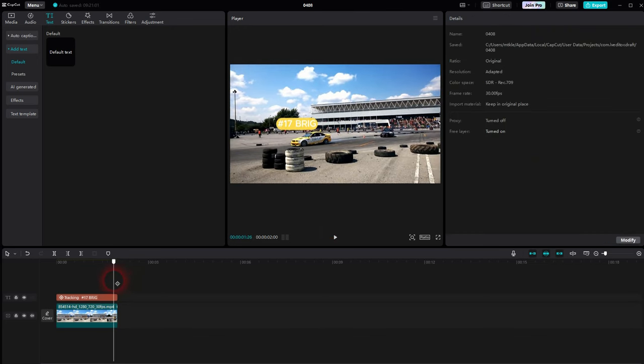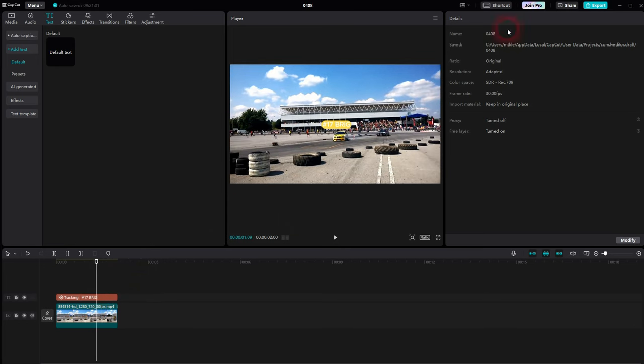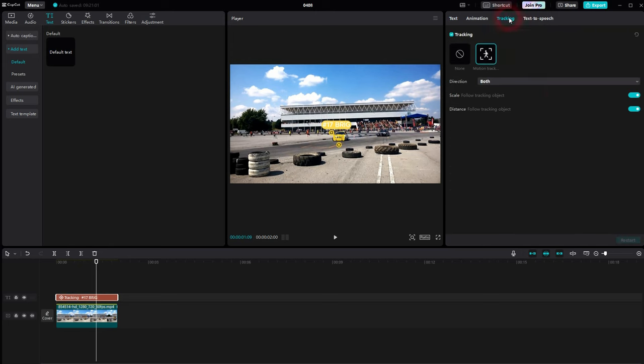But you can also see it gets scaled up and down depending on how big or how small the car is in the footage. And this is because of this box here for scaling. You can uncheck that if you want to.